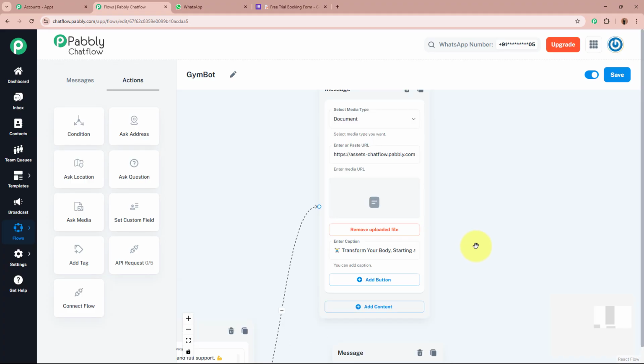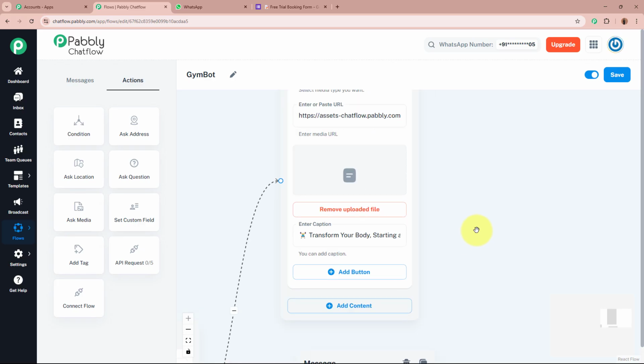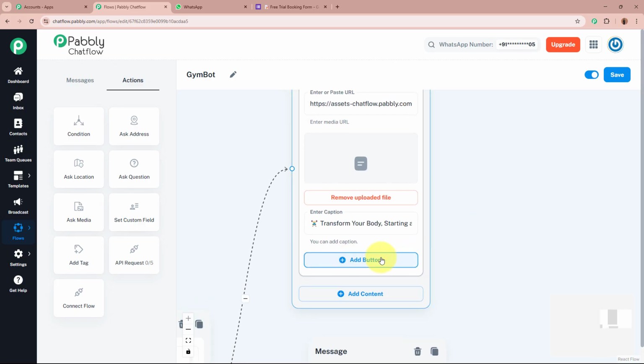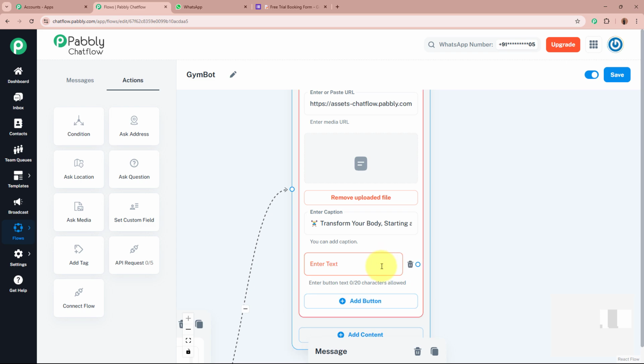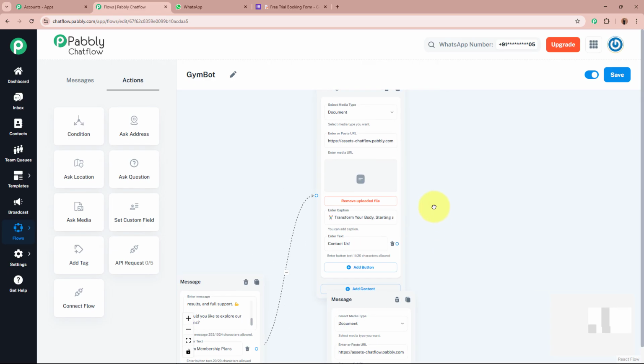Okay, so now in order to solve their doubt, I want to send them some contact details so that they can directly contact us via mail or directly from call. Now for doing that, I'm going to add a button right over here. For that, click on this add button, and for the text over here, I'm going to write it as contact us. Using this button they can get our support team details as well.